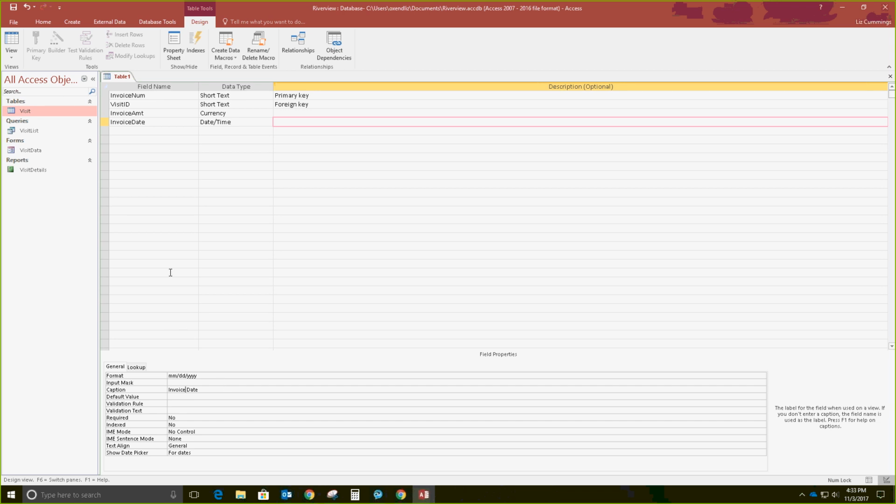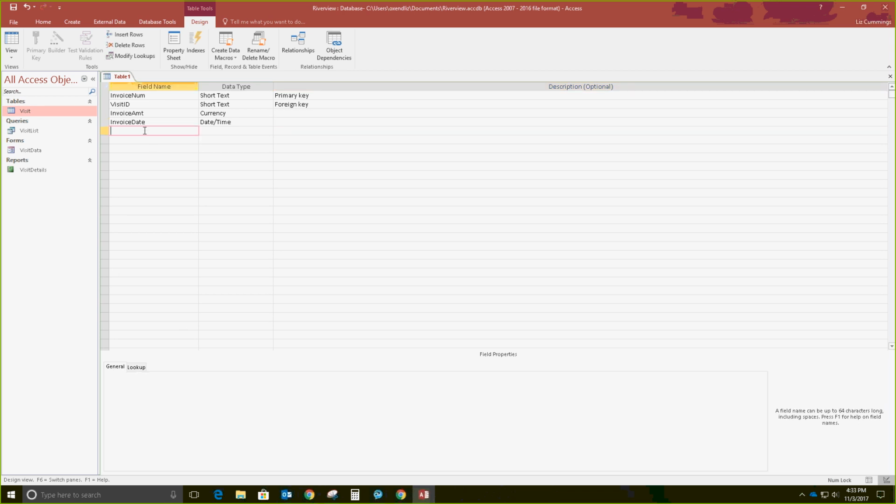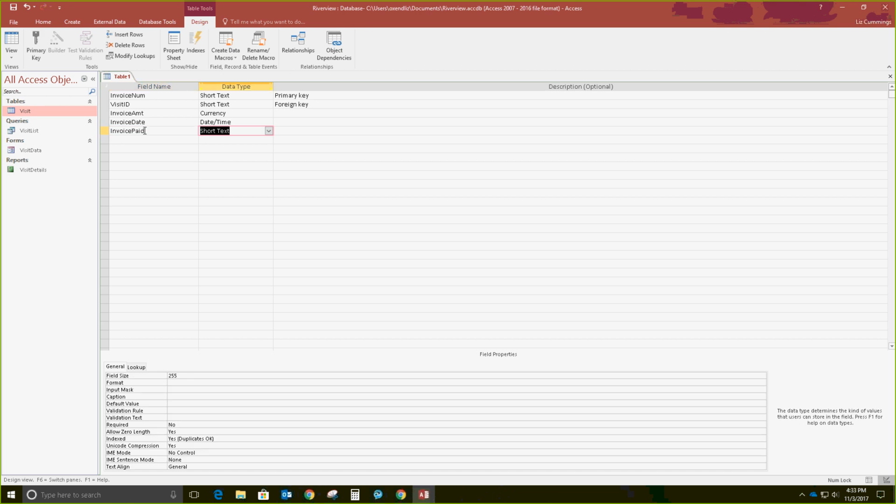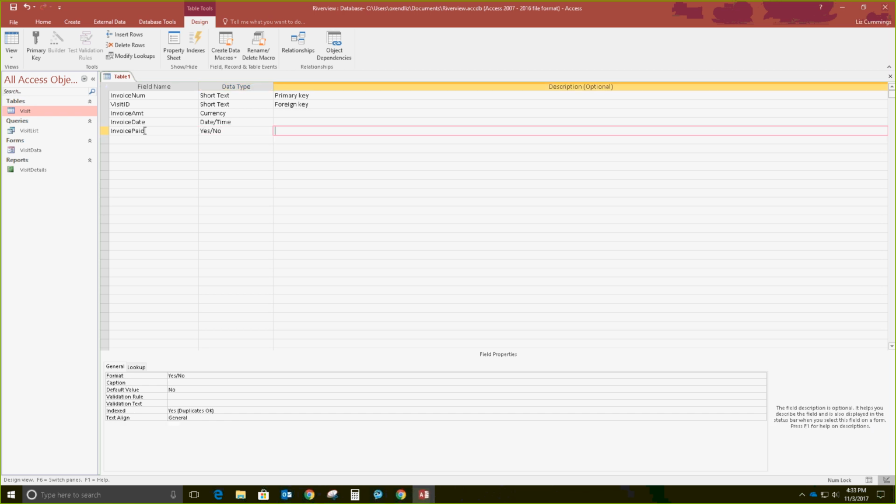Next, in our 5th row, we're going to type in invoice paid. Okay. From there, we're going to start typing in a Y, which means a yes/no value for the data type. And it kind of completes that for us. All right, so for caption here in our field properties, we're going to type in invoice paid.